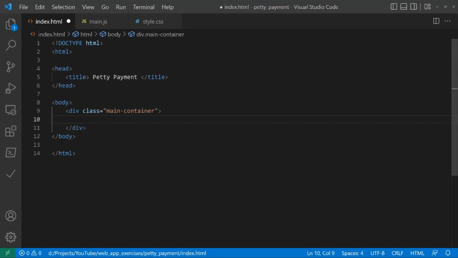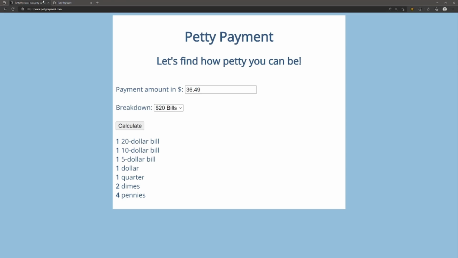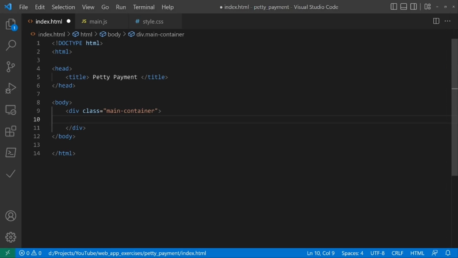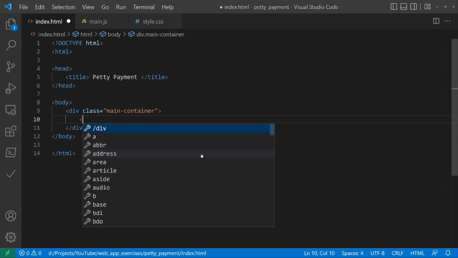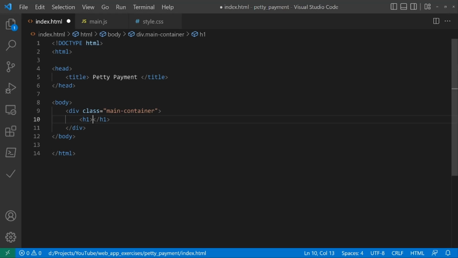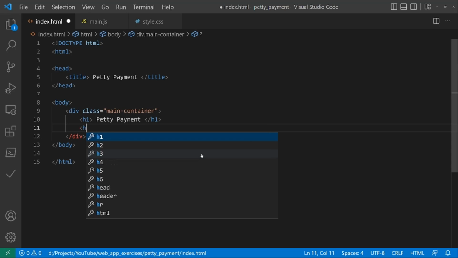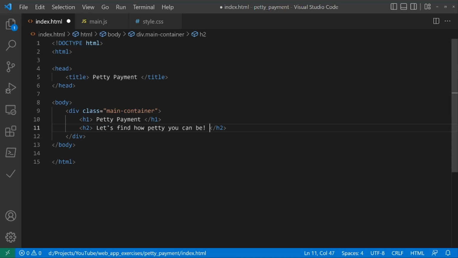And from there, let's go ahead and create the title of the page. If we go back to Petty Payment, we can see it says Petty Payment, and let's find out how petty you can be. I'm going to go ahead and copy that so I don't have to retype it, but I will retype Petty Payment. Since it's going to be the title of our page, we'll want to put that in a header 1 to be the largest. Payment. Let the page know it is the most important tag here. And then as an H2, we're going to go ahead and have that second piece that I copied.